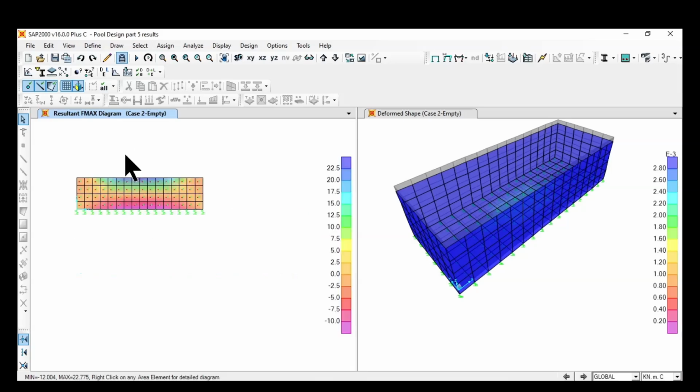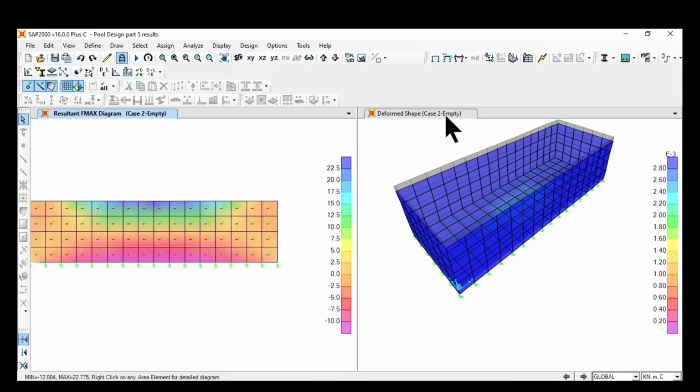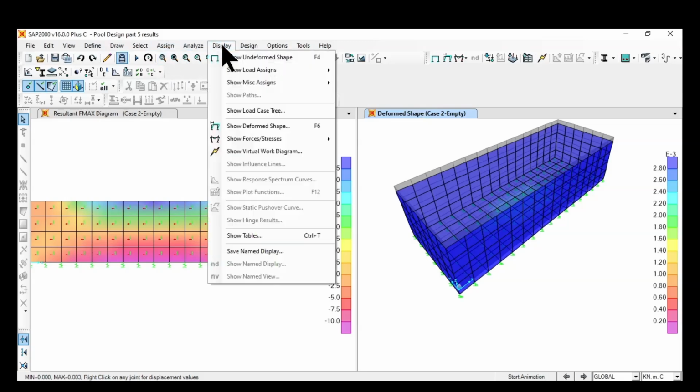Now, it is very important to tabulate all of these results. Okay, the way to do that is to go up here and say display, show tables.